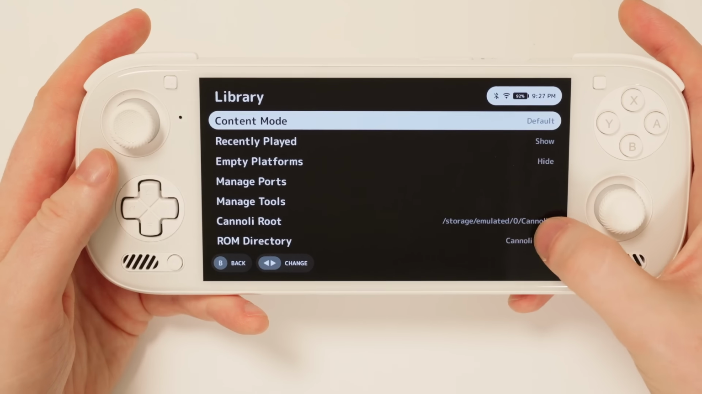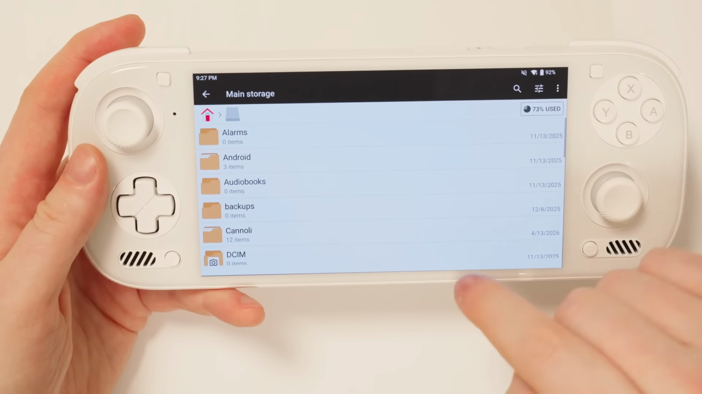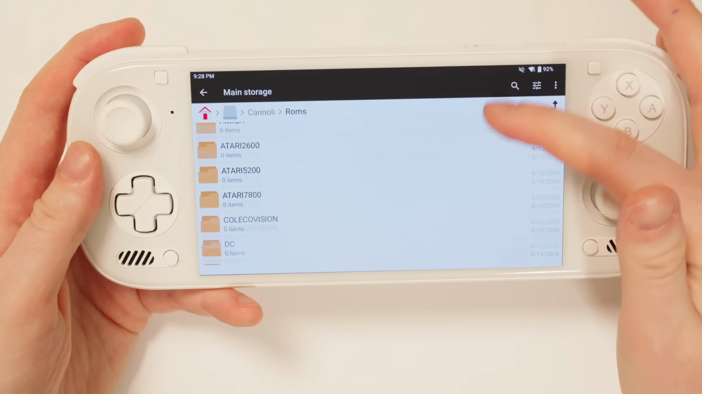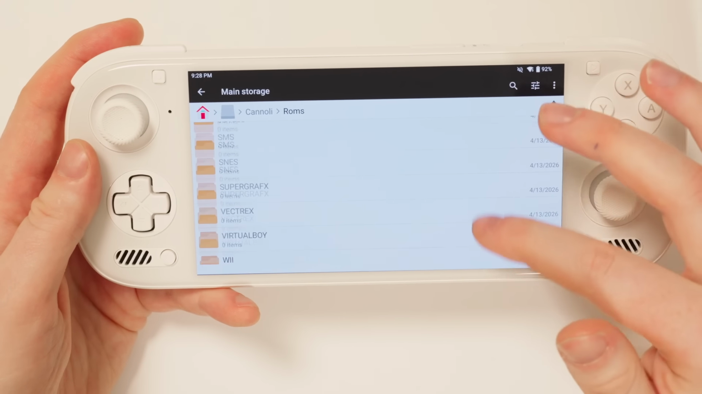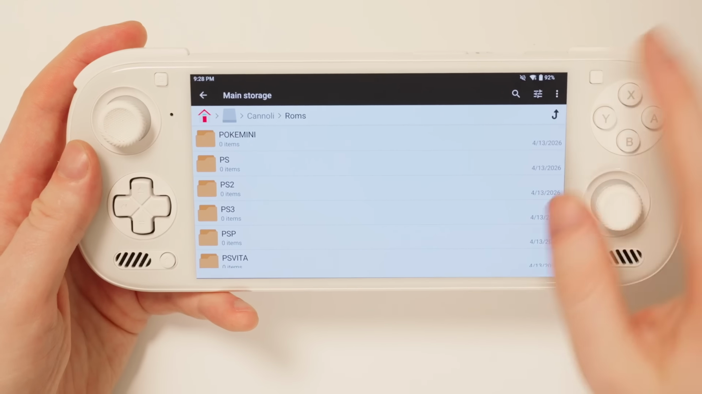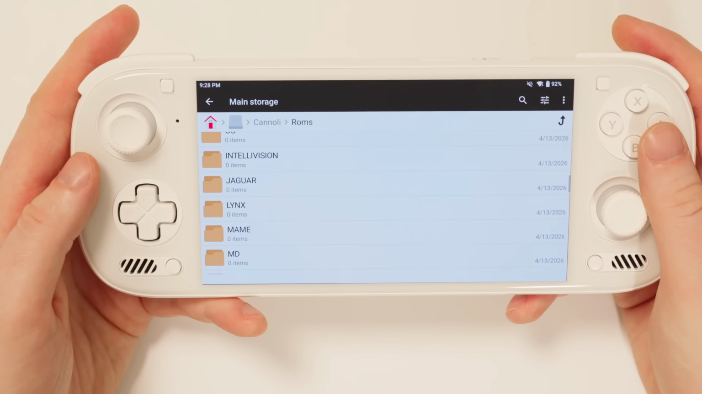So right on my internal storage here, there will be a folder now called Cannoli. If I come to main storage, next to things like downloads and documents, we have the Cannoli folder. So in here, there will be a ROMs folder, and it's already made for us all of the folders we might need for things like Wii, Wii U, PSP, PS2, PS3, PS1, pretty much everything you could imagine. So we're going to go through and put our ROMs in here.